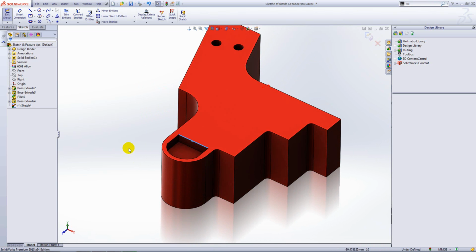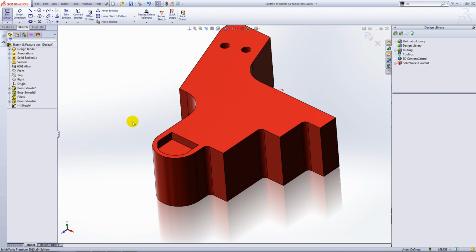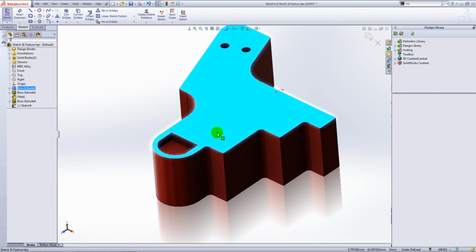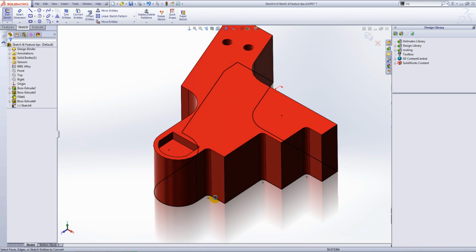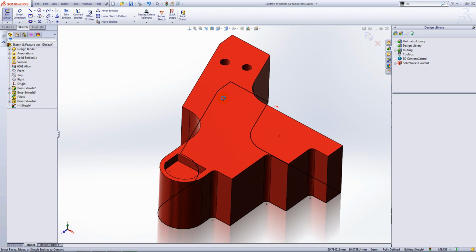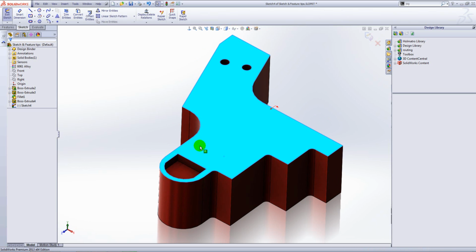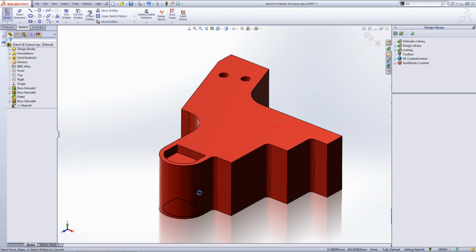the other way to do that is to use convert entities selecting a face. Now when you select a face and do convert entities, what that will do is copy every outer edge on that face and convert it to sketch geometry. If you want any internal detail, you select the face and the edge of a loop that you want to copy. Convert entities, and you can see it does the internals group there.